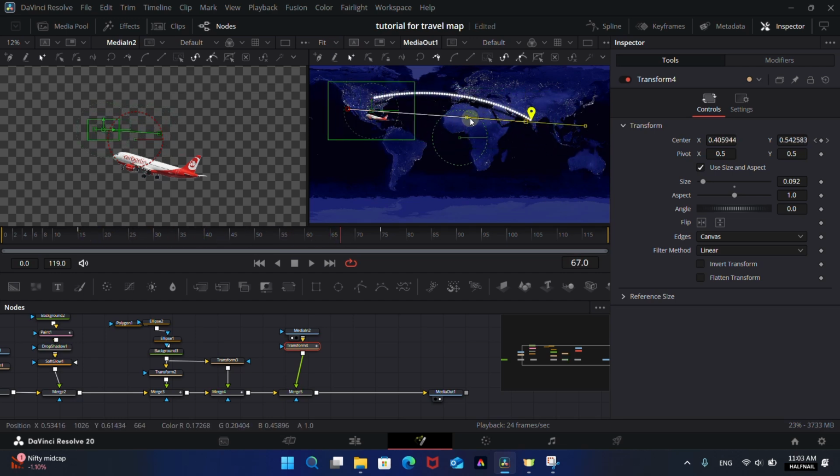Click on this little yellow dot to change the curve of the line as we did earlier with the curve of the dotted line. You can also animate the rotation of the aeroplane by adding keyframes on the angle.